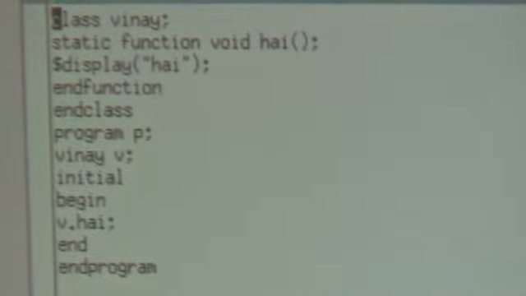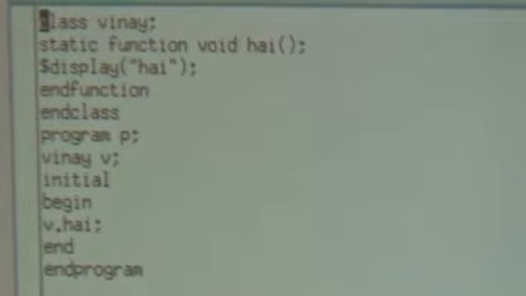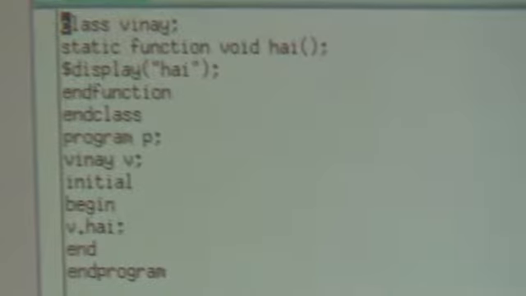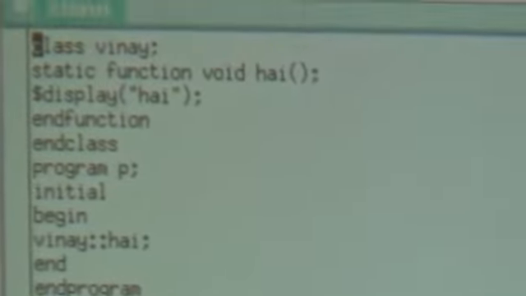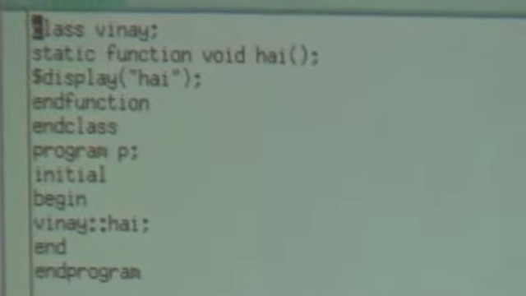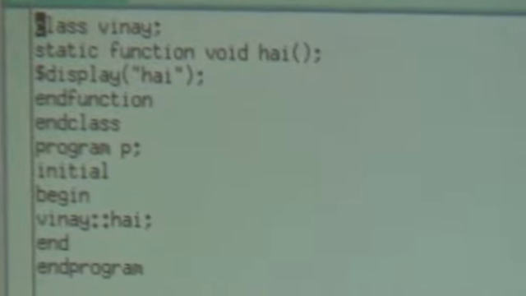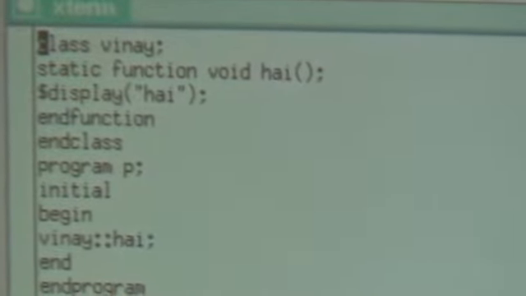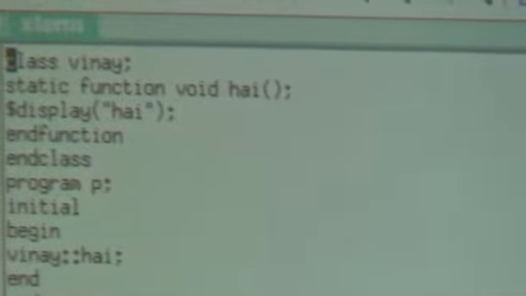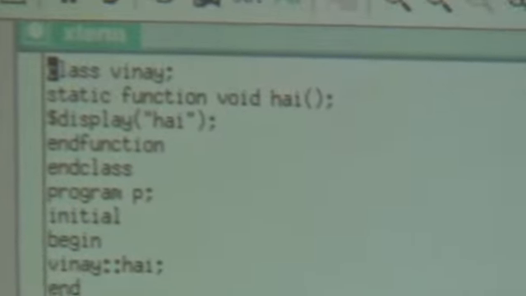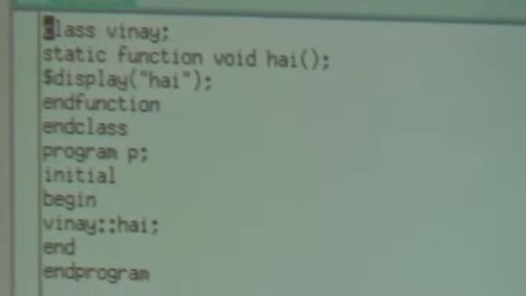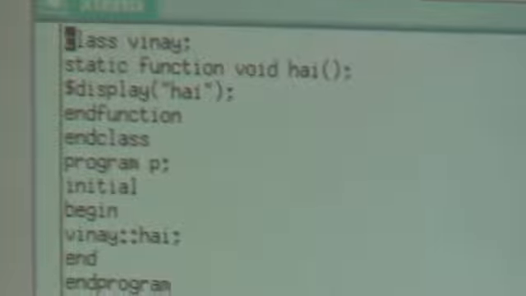Now we will see how static methods in a class can be accessed from a program block without creating a variable and without creating an object. Here I have declared a class and a function with return type void, and its name is hi, and static is the keyword declaring the static method. In it I have written a statement to display hi, and my method has closed and I have closed my endclass.